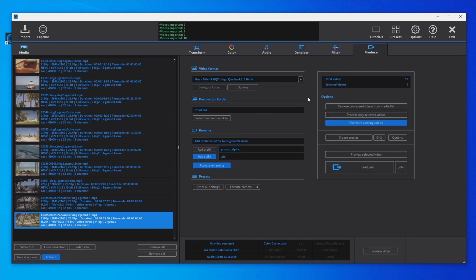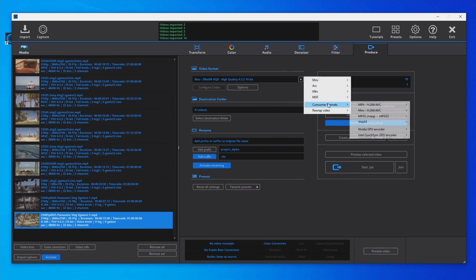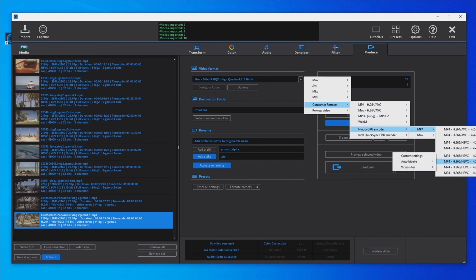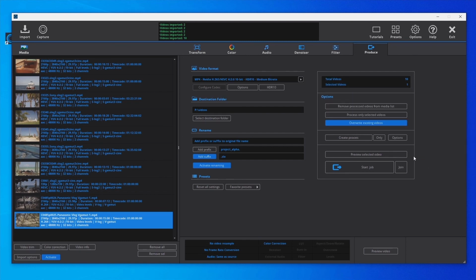For encoding the HDR converted videos, it is recommended a 10-bit format even if the source videos are 8-bit. For example DNxHR HQX. Or we can also encode directly to HEVC 10-bit and to HDR10 format. For more information about configuring the HDR10, please see the HDR10 tutorial. Now the videos are ready to be encoded.